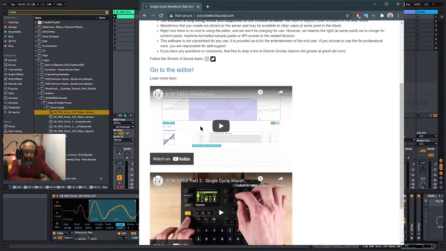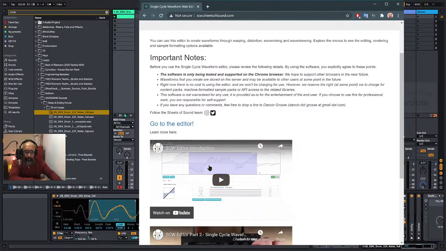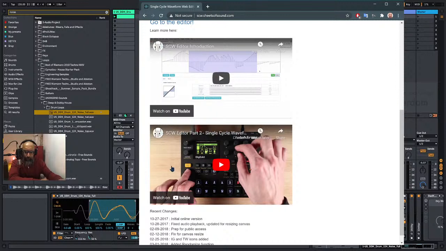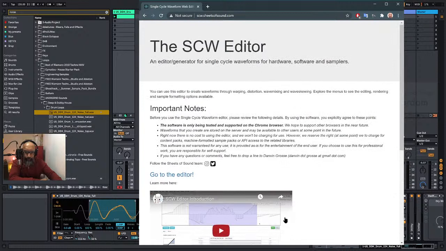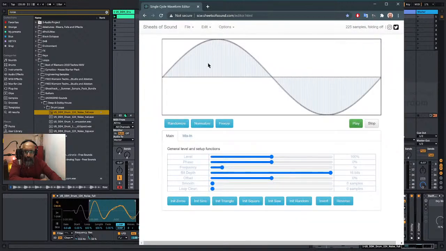This is the main page. It has all the how to use the editor, how to manipulate it in your Electron. Yep. It hasn't been updated for a couple of years, but it works well. And it's by the Sheets of Sound team. So go to the editor. I'll share the link in the comments later, and I'll make a post as well.